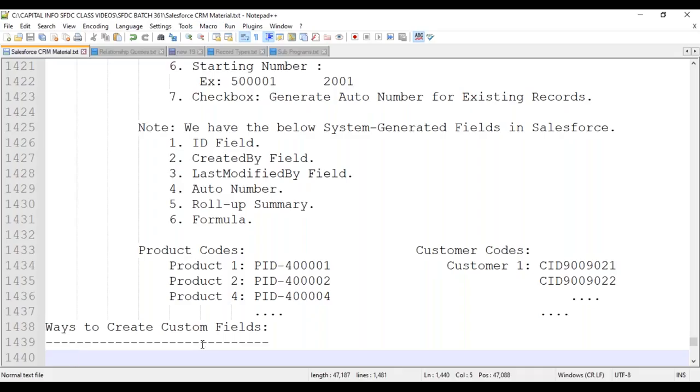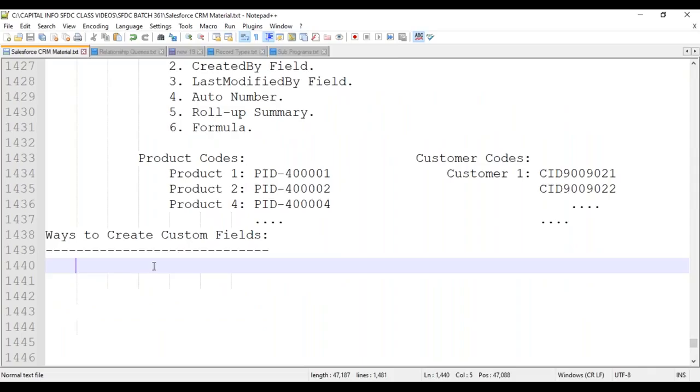Okay, first one, object manager. Second one, schema builder. Through object manager, we can add fields to the object. By using schema builder also, we can add fields to the object. How to add the fields through schema builder, we'll see after the page layout concept. There we'll see how we can add fields just by using drag and drop features. Now we will see with the help of object manager how to create the fields. Let's see that.